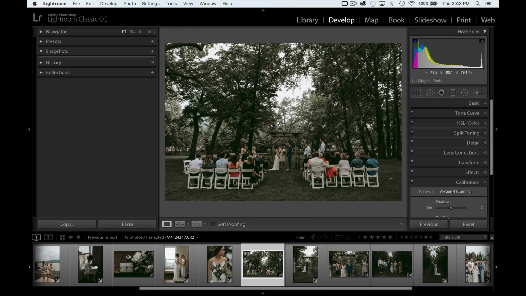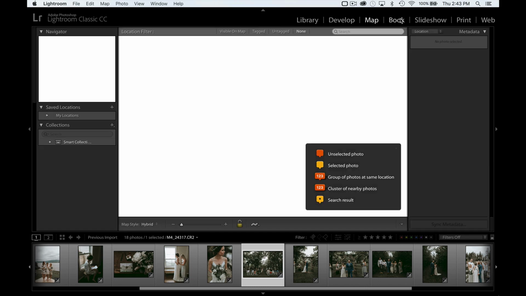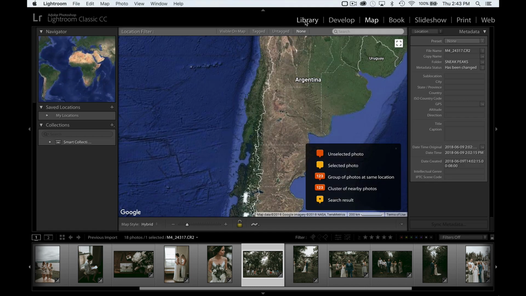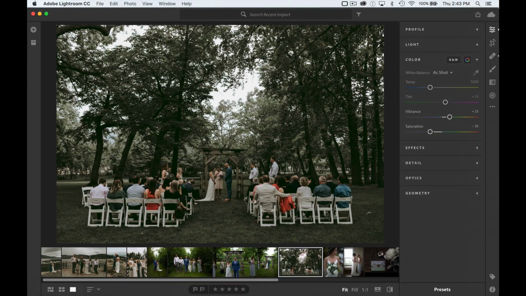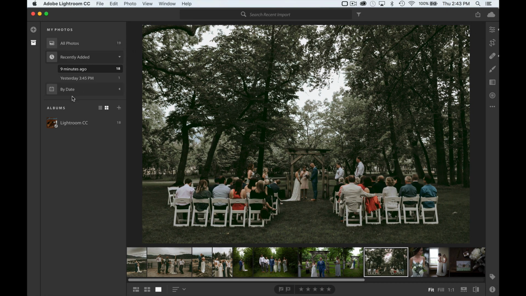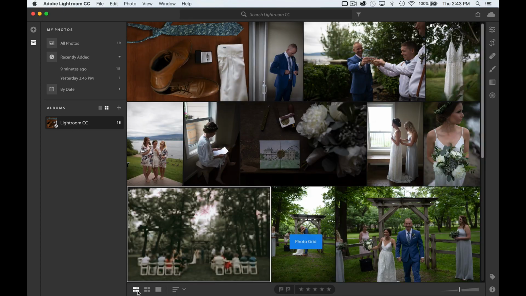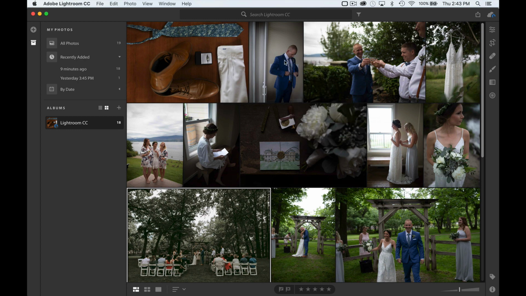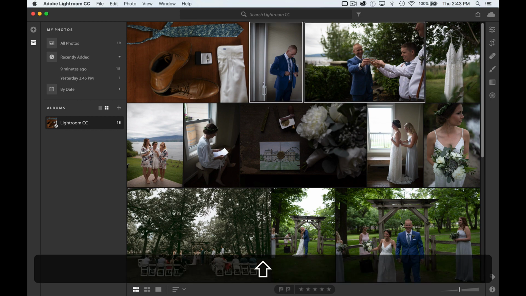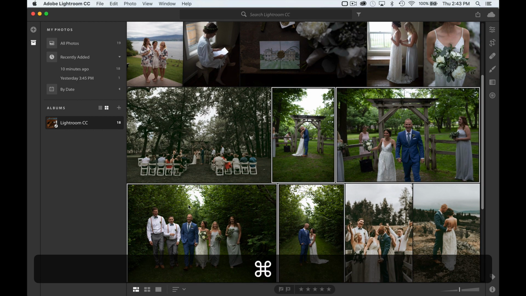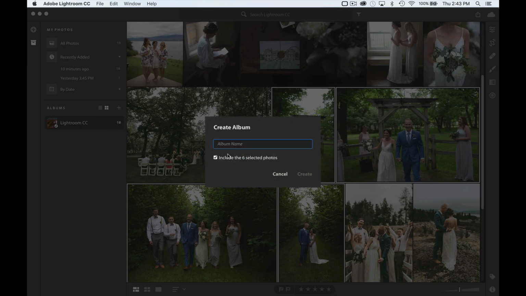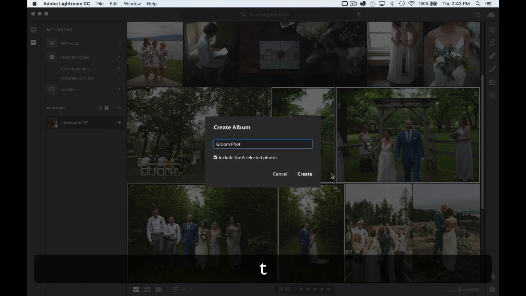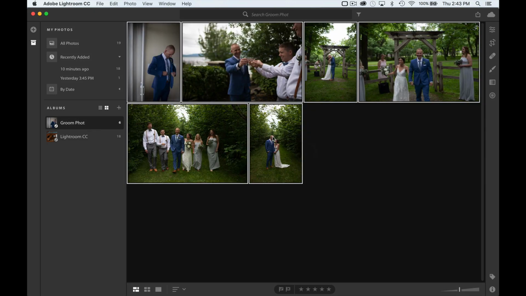Now, there are a couple of things in Lightroom Classic that are not included at all in Lightroom CC, and that's the map section, book section, slideshow, print, web, and library. Now, you could say that Lightroom CC does have a library. If I were to go back here and select this album, switch my view, yes, I've got access to this, and I can sort of organize my photos. Can I drag them around here? No, I can't seem to, but I can create a new album. So let's say that I wanted just the photos with the groom in them. I'd hit plus, create album, and go groom photos. Perfect, and now I've just got those groom photos.